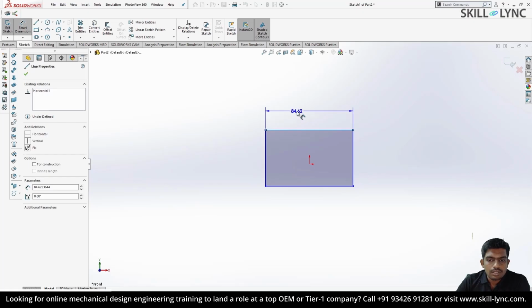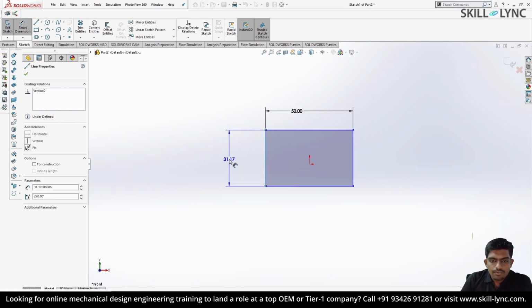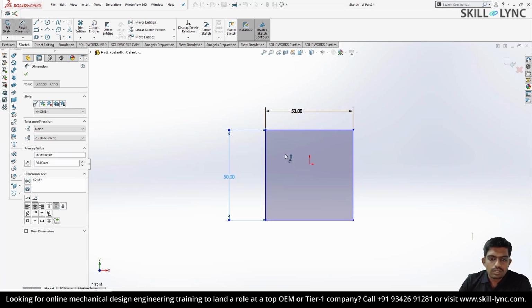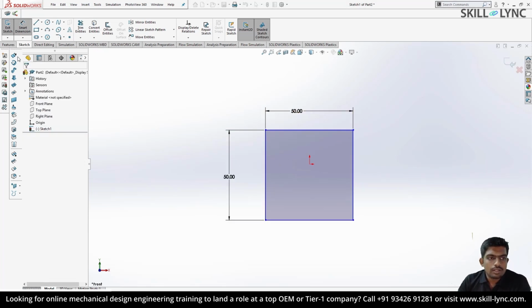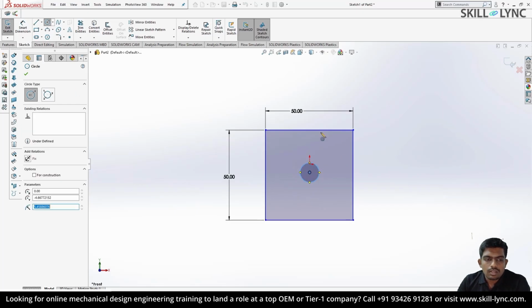Use the smart dimension to input 50 mm for both the length and the breadth. Click OK. Now select this circle, place it exactly in the center point of both the sides. Dimension it as 10 mm and click OK.